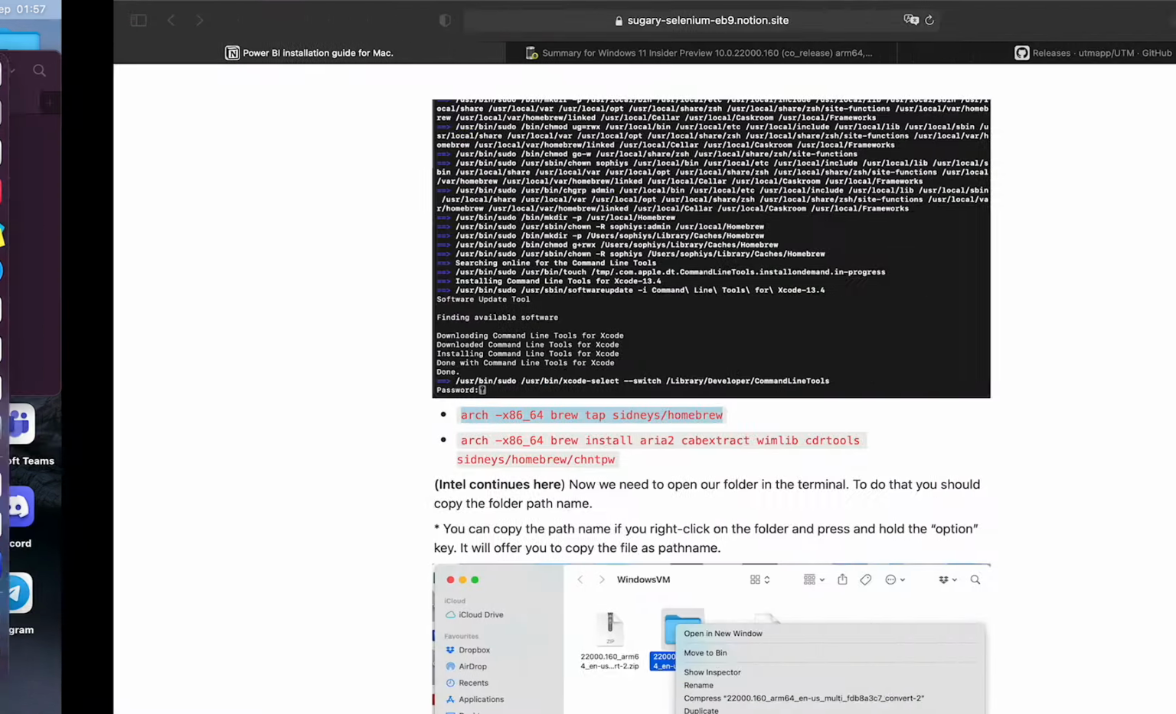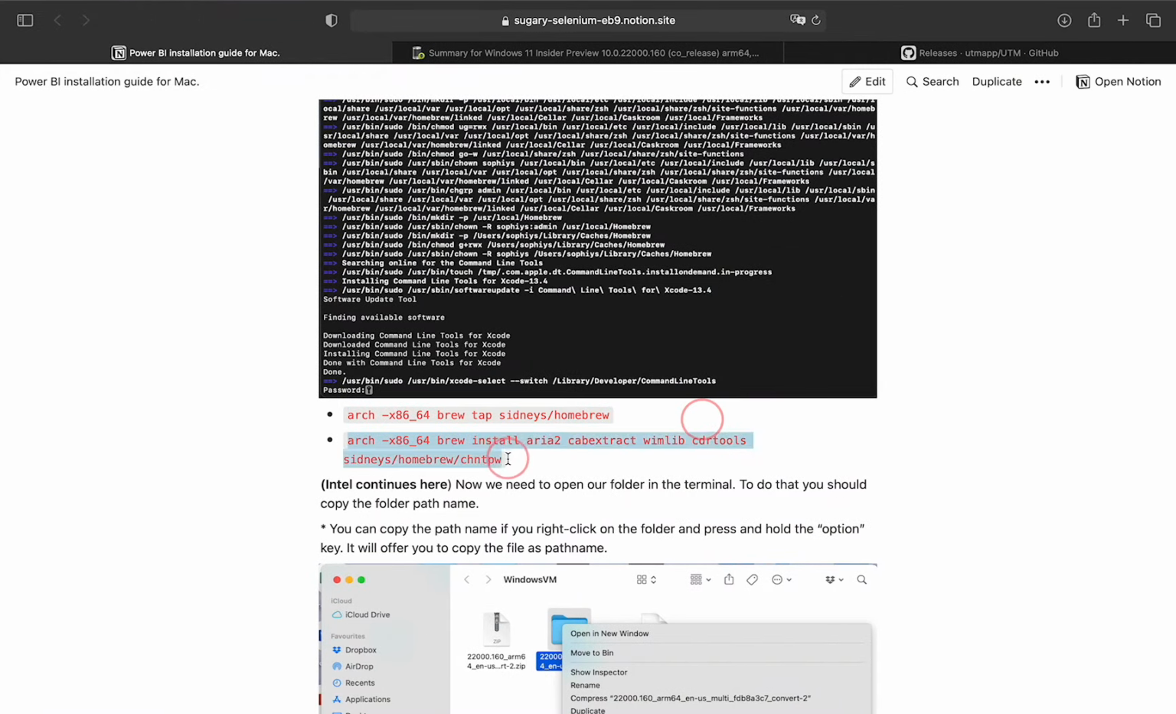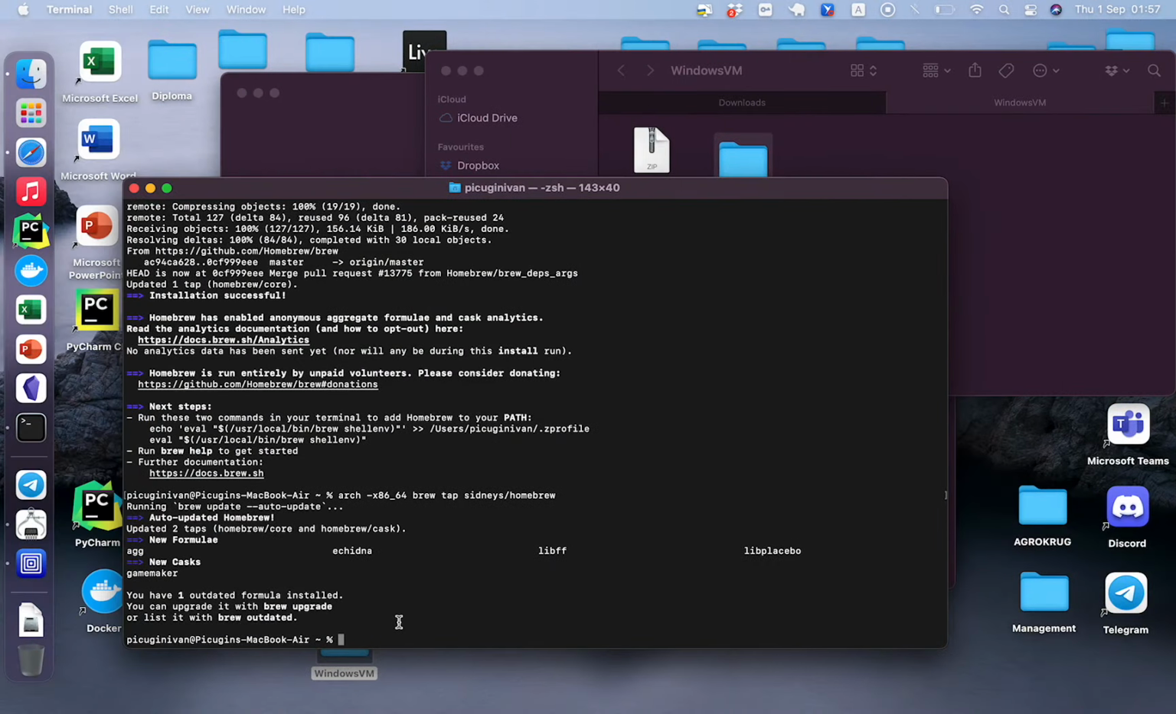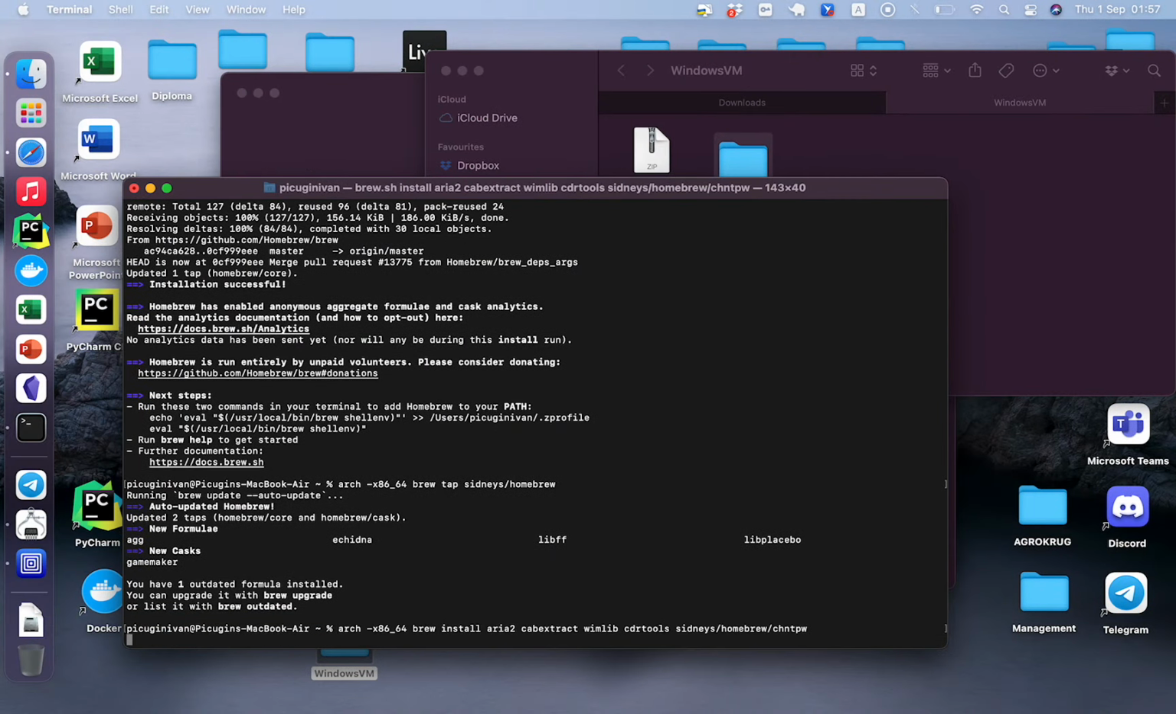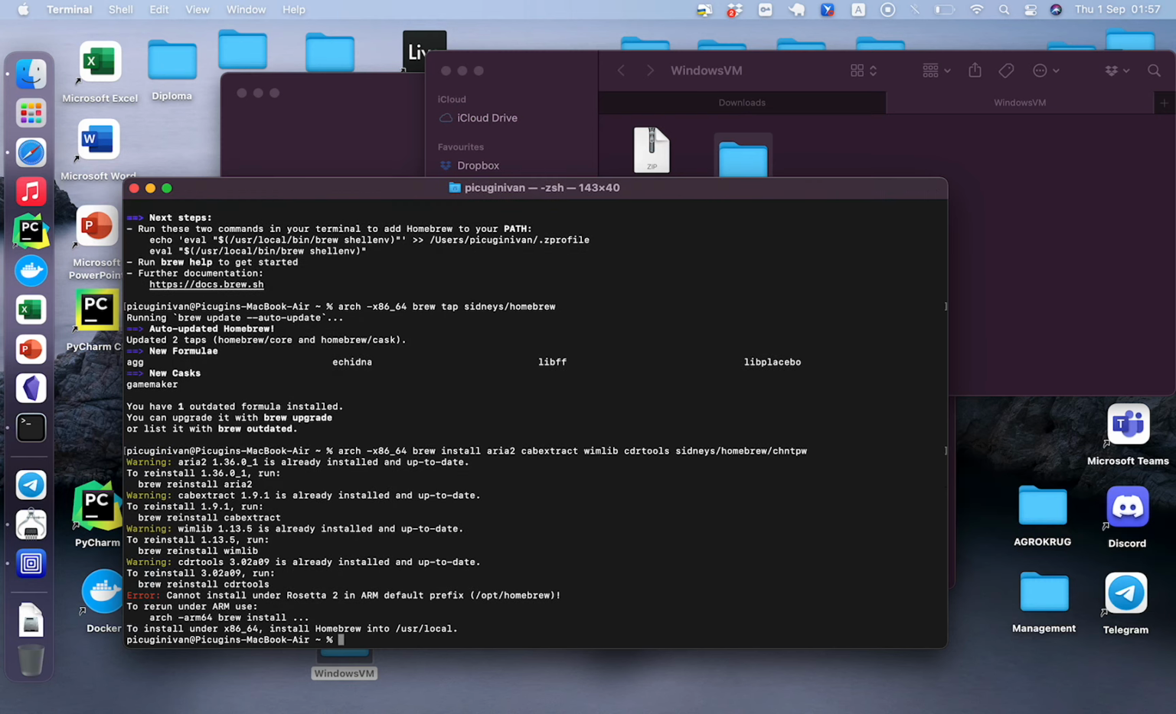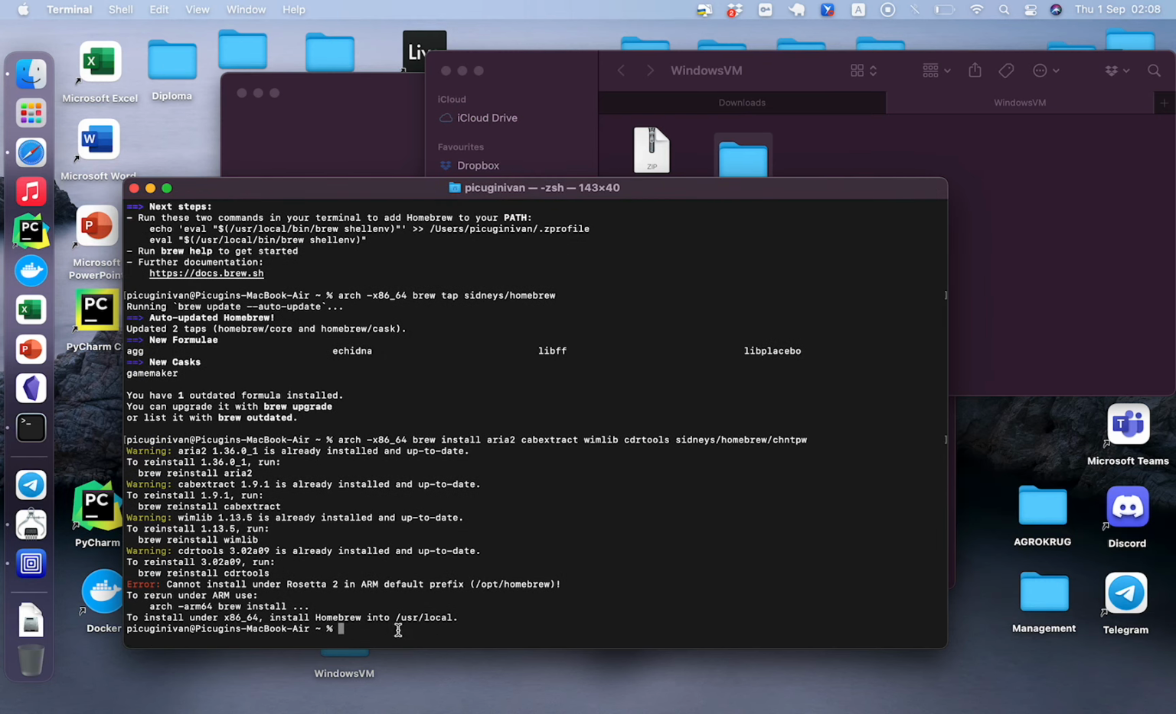And the last one. Your logs may differ from mine, as I have already installed all the necessary packages before. So, this was an exclusive part for M1 and M2 users. Intel continues here.